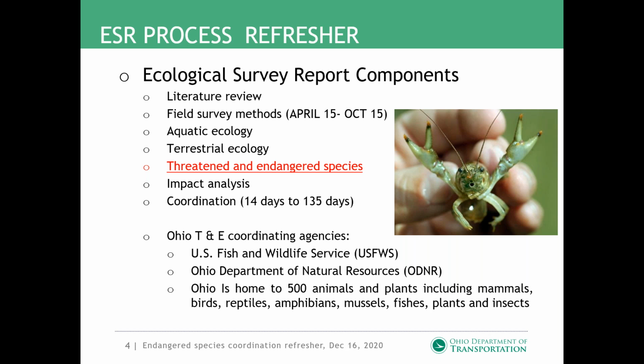This brings us to our first schedule impact. Usually the field season is April 15th through October 15th because that's the growing season and that's when plants and animals are more active. If we are going to survey outside of that, then we need to be able to properly analyze the habitats there. If we are going to impact a specific resource, or listed species, we're going to have to coordinate that with Fish and Wildlife Service. This can take up to 135 days of coordination efforts. So depending on how our impacts look, that can also impact our schedule.